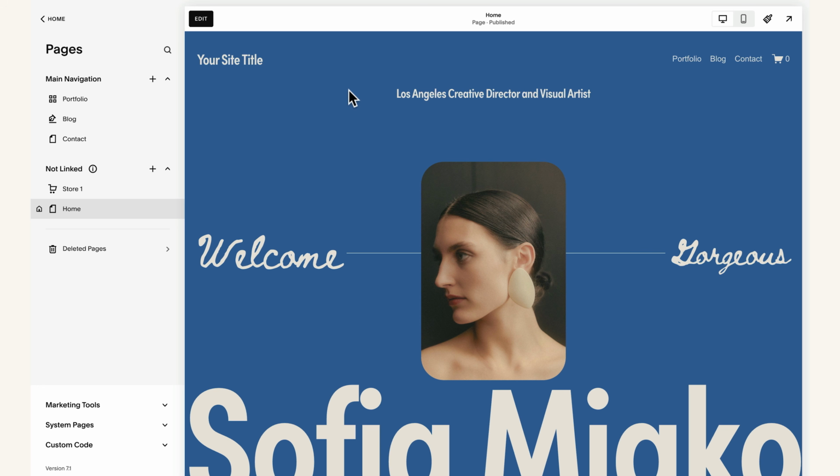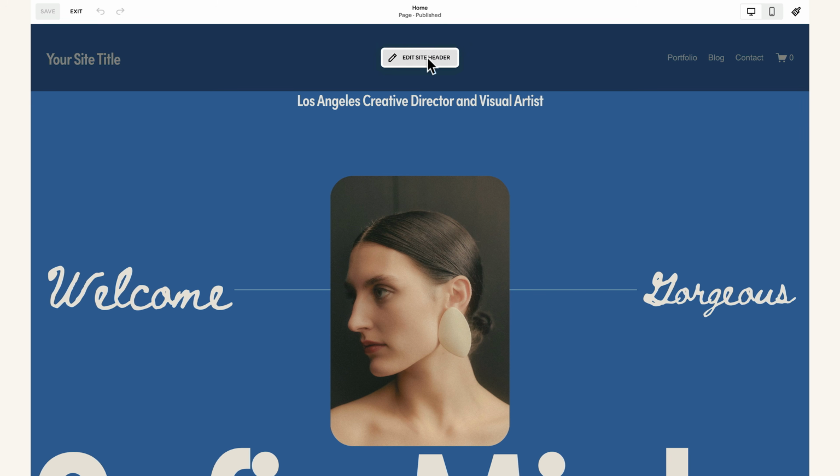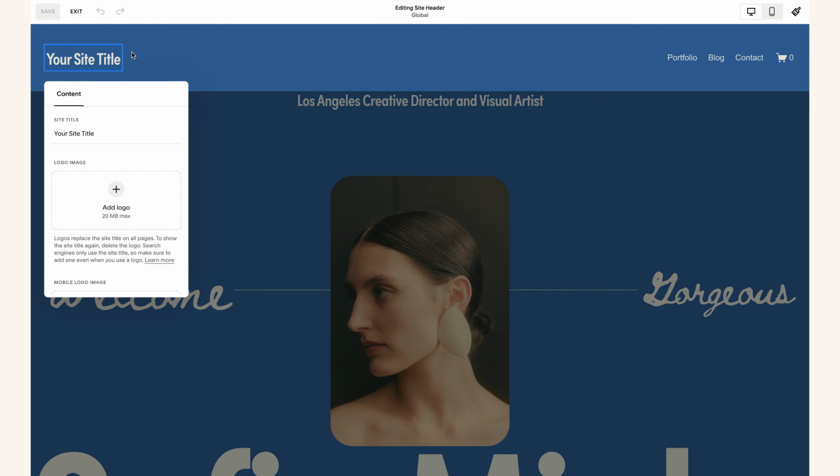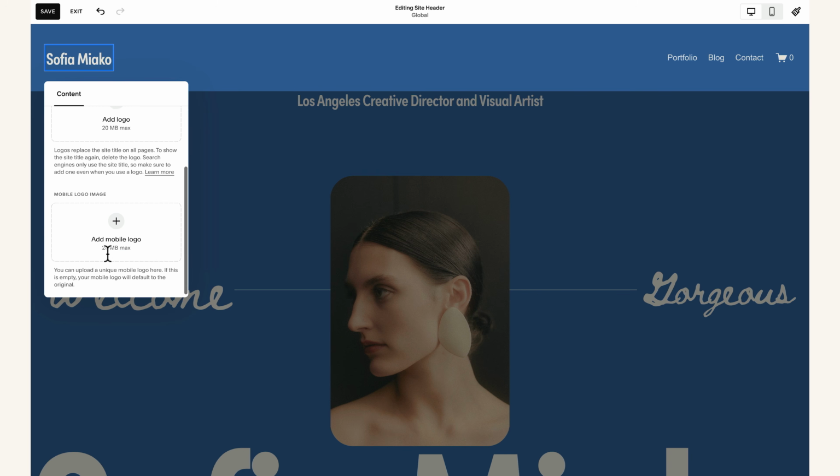Now, to manage the content and style of our header, we enter edit mode, and then we'll notice when we hover over the top, this edit site header option will show up. Once I click it, I will be able to access these elements. Let's start with the site title and logo. If I click this and click the pencil icon, I'll be able to change our site title. We may upload our logo image here, but if we wish to have a different logo image for mobile, then we have that option as well.